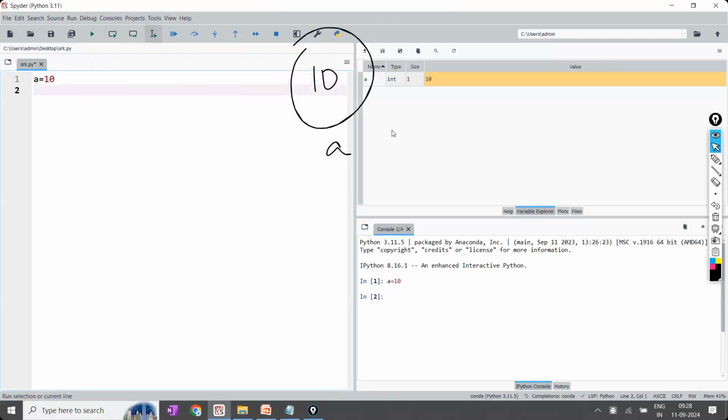So once I click on this, see here, object A with the value 10 and the data type it is selecting as int. Now what is the size? Size is 1 means in that object only one value is available. Okay, sir, can we store multiple values also? Yes, we can store, but that is advanced data types that will come into the next concept. First, we'll complete the basic data types.